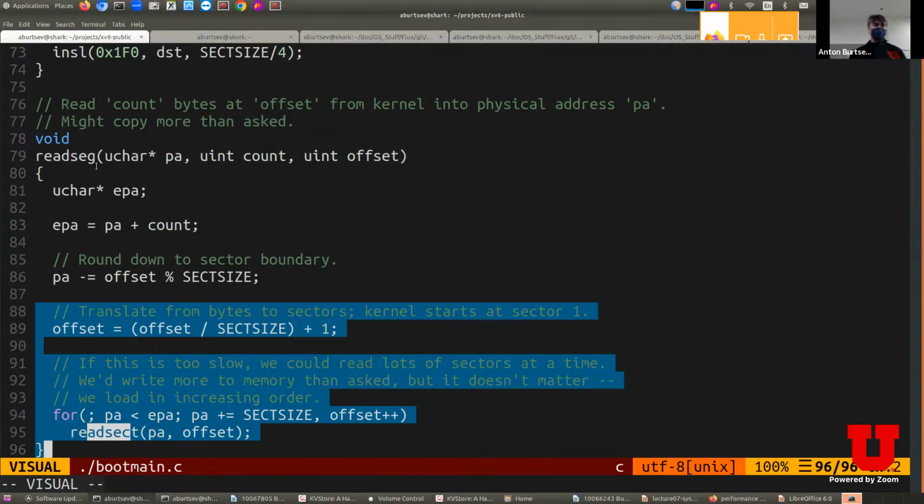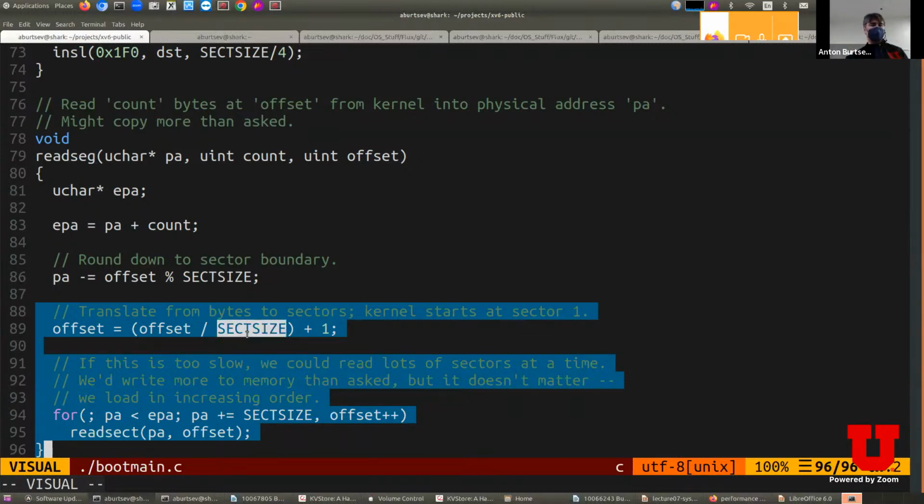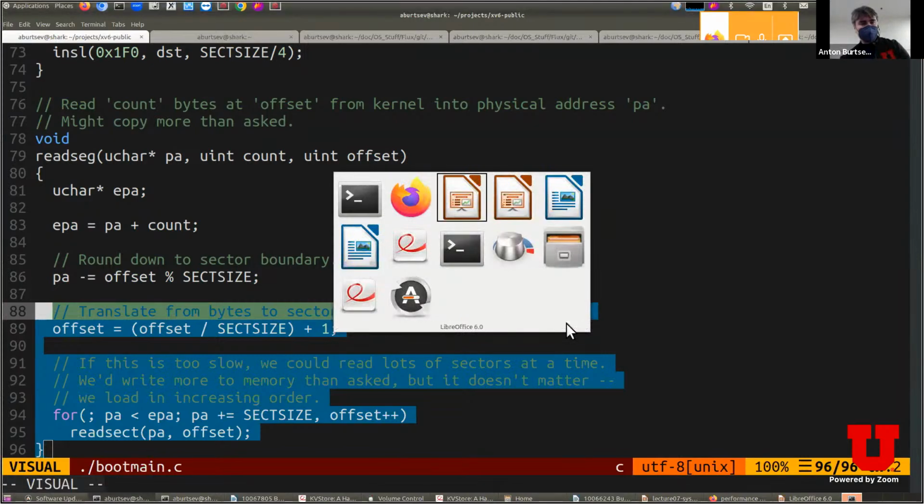If something is not clear, just try to understand what's going on in the kernel source code. Here it gives you a comment that it translates bytes to sectors. Essentially, the kernel starts at sector 1, because 0 is taken by the boot block. Okay, let's keep going back to this one.